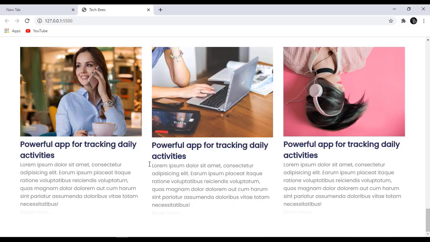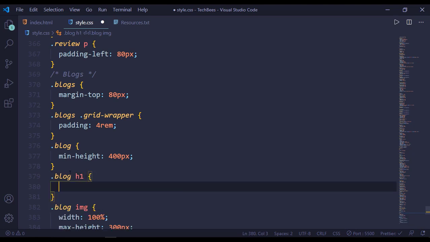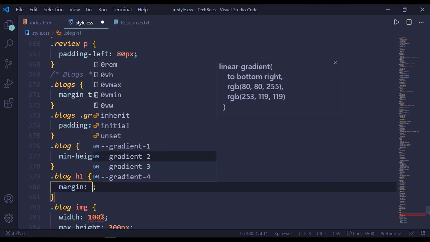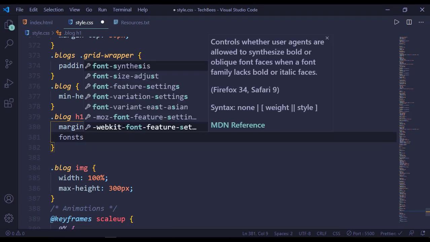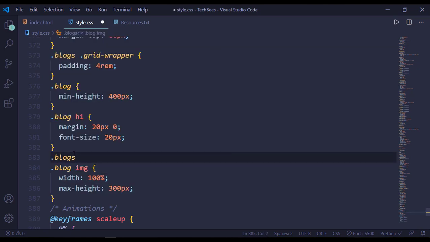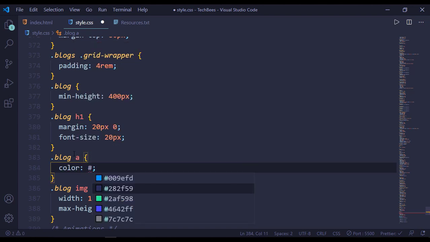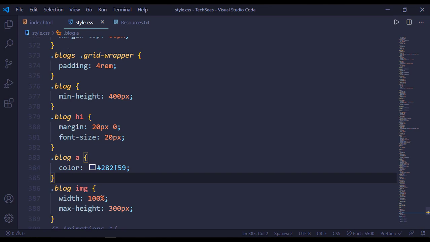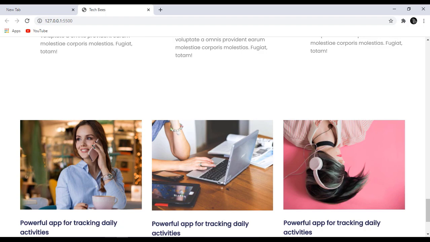H1, you can see, we'll target that in our block. Our H1 has a margin top and bottom of 30 pixel, 20 pixel, left and right 0, and font size will be 20 pixel. After that, in our block, our anchor tag should have this color of our H1, and you can see this. Add a H1 text here.